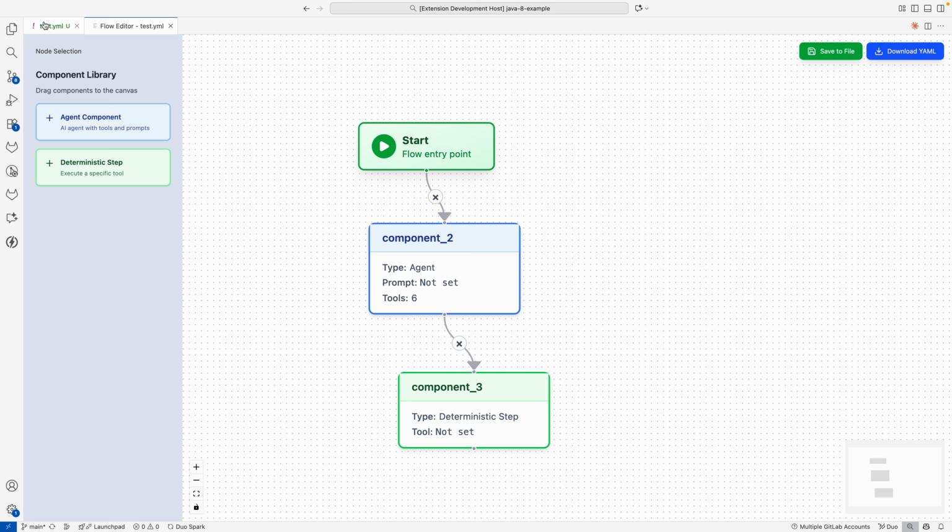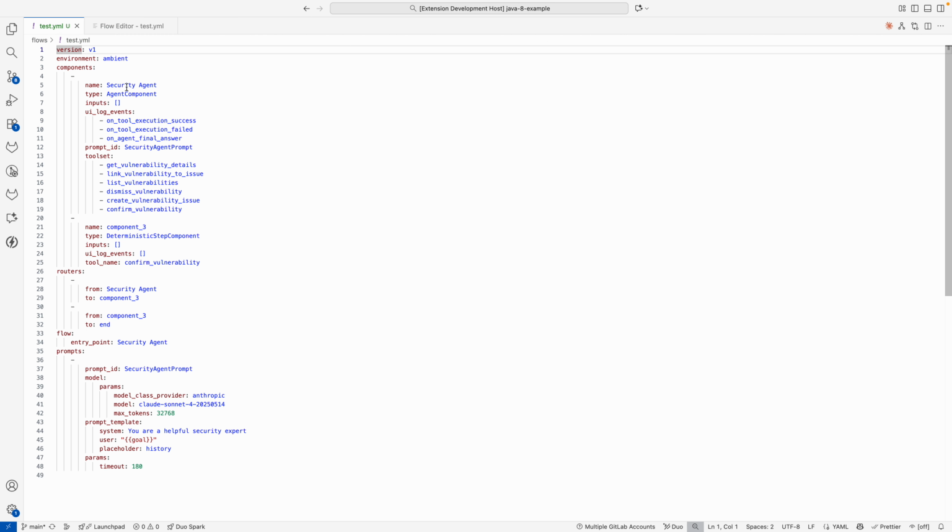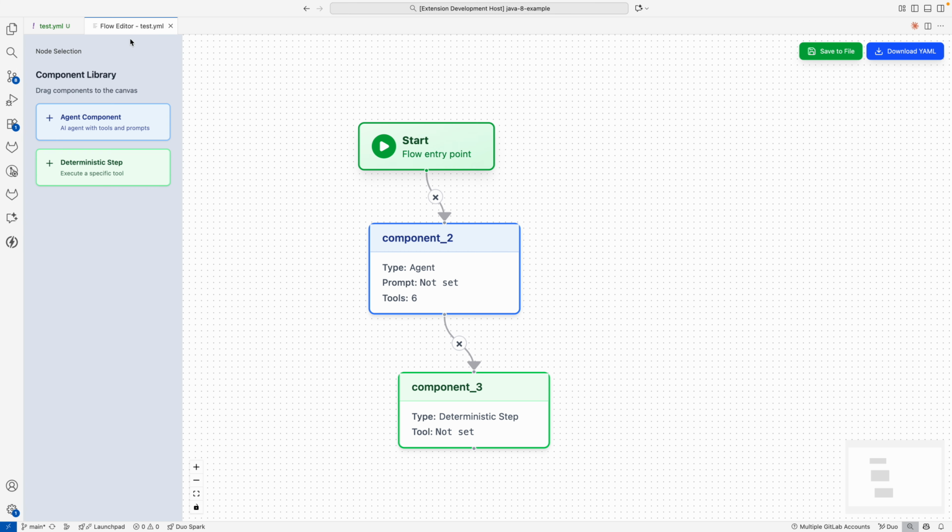And then as you see, what will happen as I'm doing this is that it goes and updates the test YAML file. So if you see the test YAML file, it's got all the routing, it's got the flow entry point, and it's got the prompt templates that are there. And so those have been added to the flow YAML as I'm editing this experience. So that really works great.